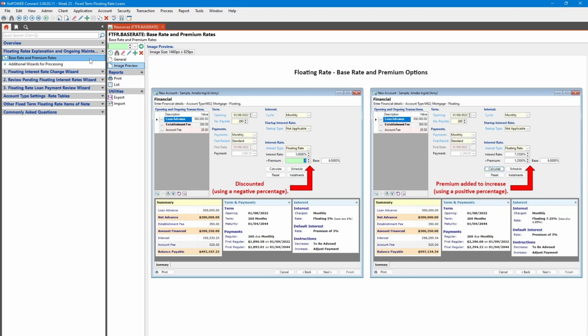Whilst some may achieve this effect using rate tables, either on this loan class or a revolving credit account, the floating rate option comes with some handy features to make that process easier on the end user. The floating rate option includes the ability to set a base rate on the account type and define the premium on the new account wizard. The premium can either be negative to generate a discount on the standard floating rate or positive to add a margin to the base rate.